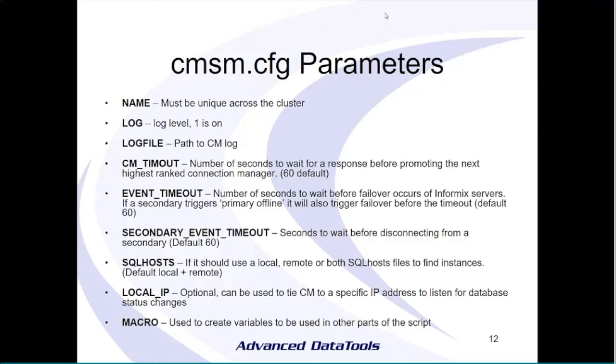The next one, this is kind of cool, is the SQLHOSTS. You can either set it to default, which does local, or you can do local, remote, or default, which is both. What this will actually do is tell it when I am probing for servers, which SQL host do I use? Do I use my own SQL host, the one of the local system, or do I connect to my primary server and use their SQL hosts? By default, it'll use both. So it'll read every server in each of those. So you don't have to hard code every server onto the local connection manager, which can make it easier to manage if you have a very complex environment. Local IP is really only used if you are binding Connection Manager only to a specific IP address.